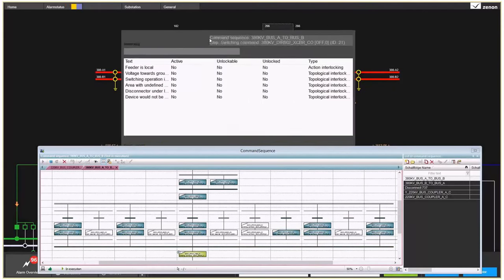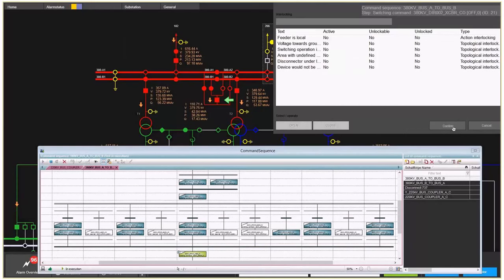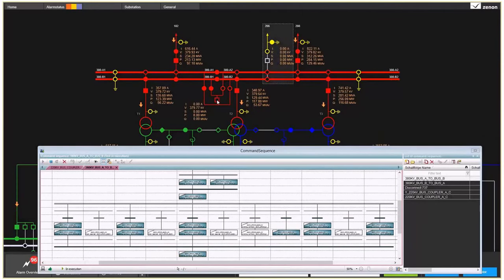And the last step is again to open the circuit breaker of the coupler and the disconnectors. And we are done. Now we have made a lot of switches automatically, which would take us, I don't know, at least 5 minutes to do manually.